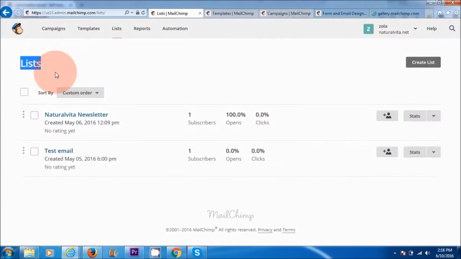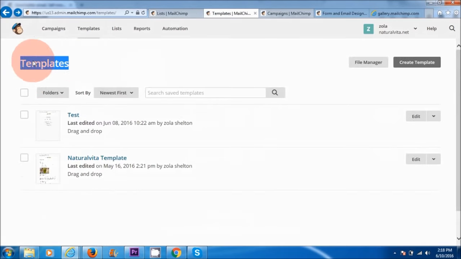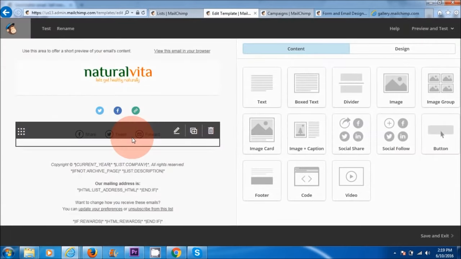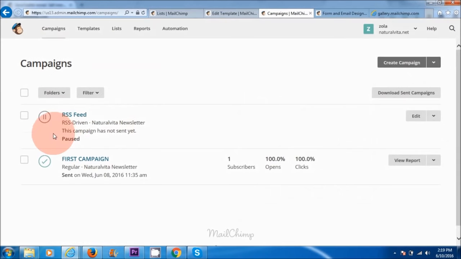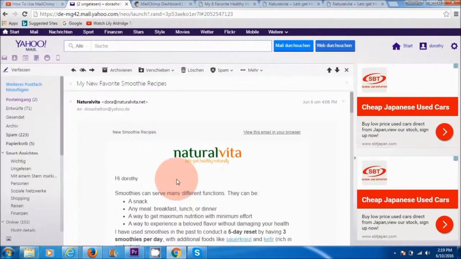So I'm going to show you how to create lists where you can store all of your email contacts. I'm also going to show you how to create a template that you can use over and over again so you don't have to recreate one every time you send out a new campaign. And then we'll send out two different types of campaigns, an RSS-driven campaign and a regular campaign. So a campaign is an email that you send out to your subscribers.